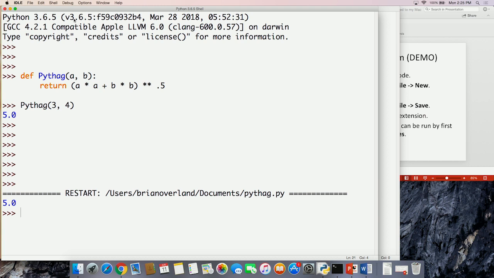Not very exciting, but it actually saved and loaded a program. So I'm now at a higher, more advanced stage of Python programming. I'm saving entire programs, even if small, saving it on disk, loading it whenever I want, and running it. So let's summarize.